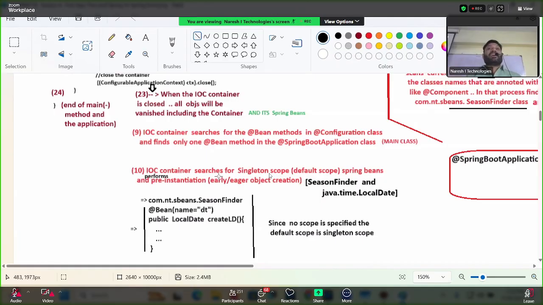Okay, the IOC container searches: are there any @Bean methods and @Scope singleton scope marked with what? Singleton scope. If no scope is there, the default scope is singleton only, right? If no scope is there, it is marked singleton. Super. Definitely marked with what? Singleton. Okay, tell me what happened.